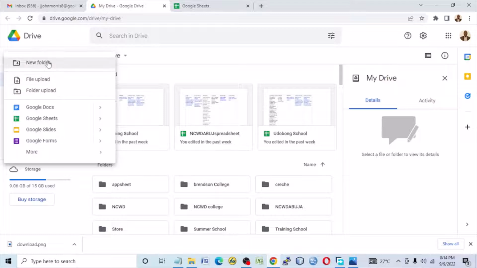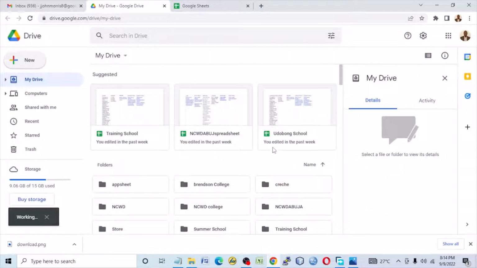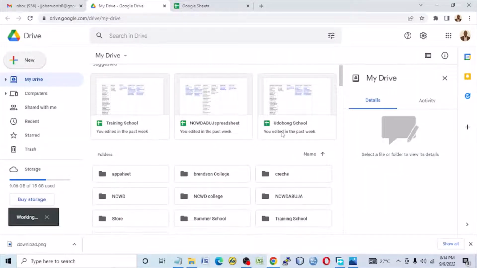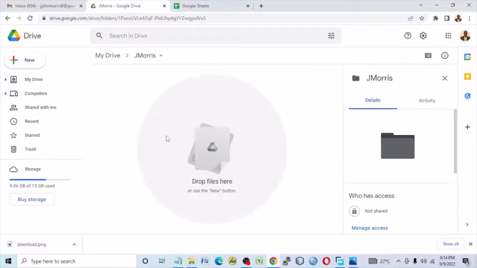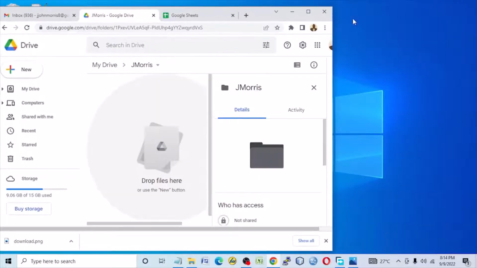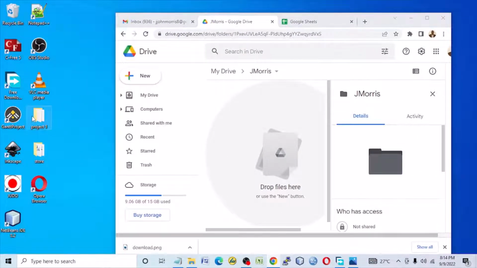Then I will click on new folder. So the new folder, I will type the name of the school, J. Morris. I'll click on create. So J. Morris folder has been created here, so I'll open this. While I'm here, I can drag in all the files that will form the content of this. So I'll go back to my project folder, project 1.